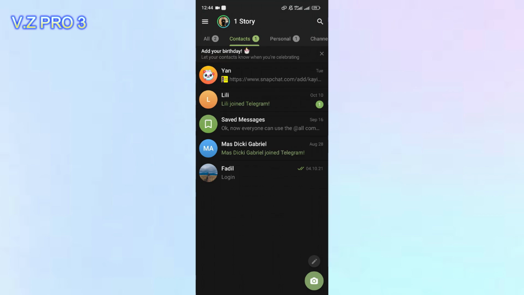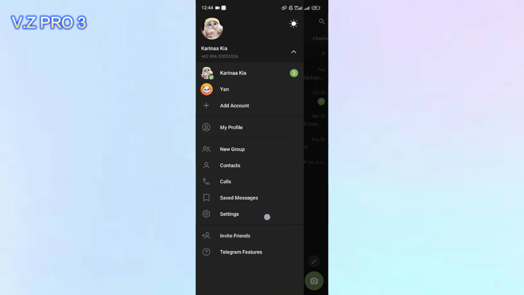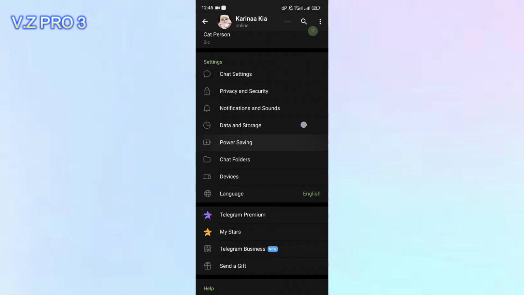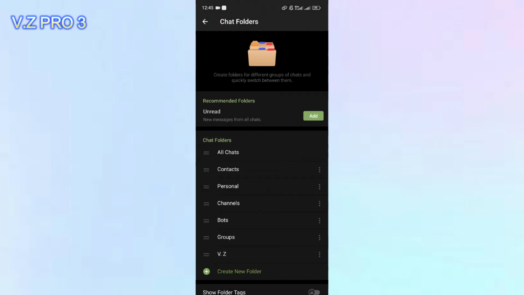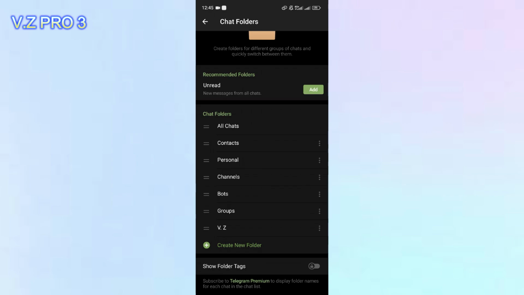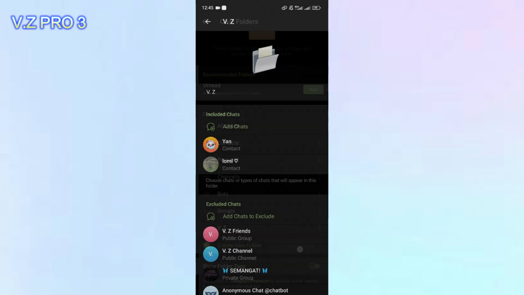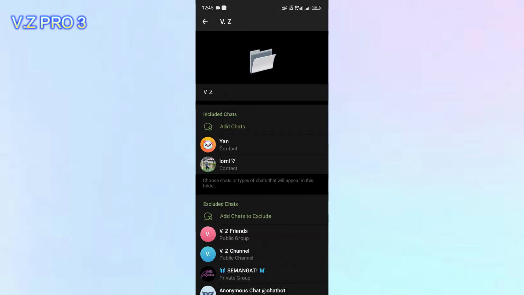If you want to edit the chat folder, first, of course, we have to open our Telegram. Now we can tap on the up left corner, the three lines over here. Tap on settings. You can scroll down. Tap on chat folder. Here are your chat folders on Telegram. You can choose the chat folder that you want to edit. I will choose this one. I want to edit it. Tap on the three dots on the chat folder. Tap on edit folder.